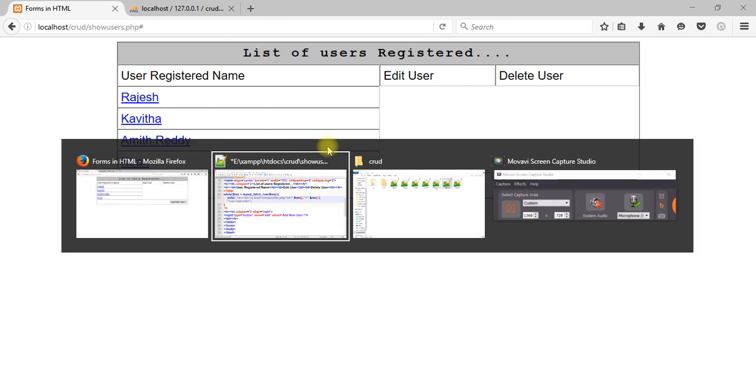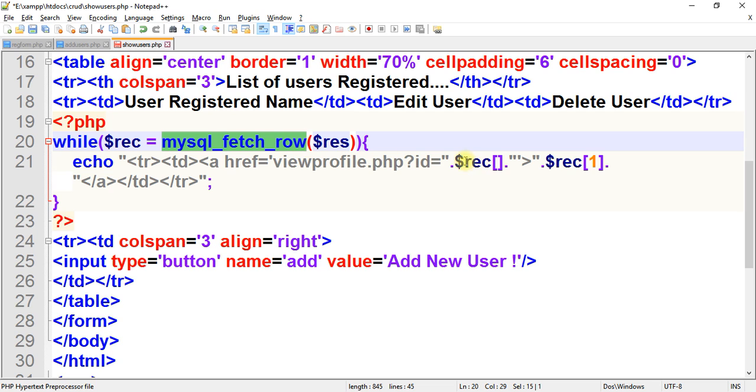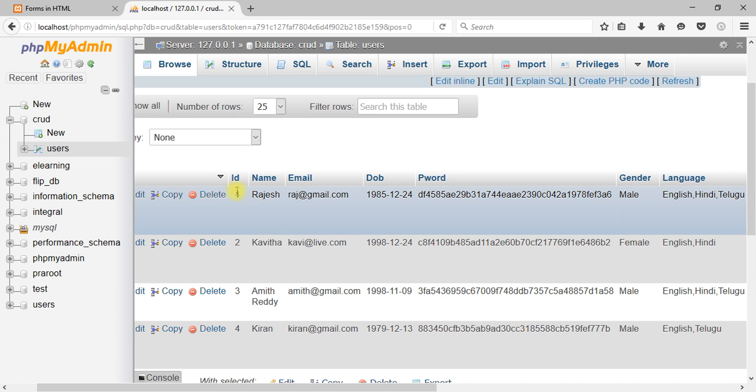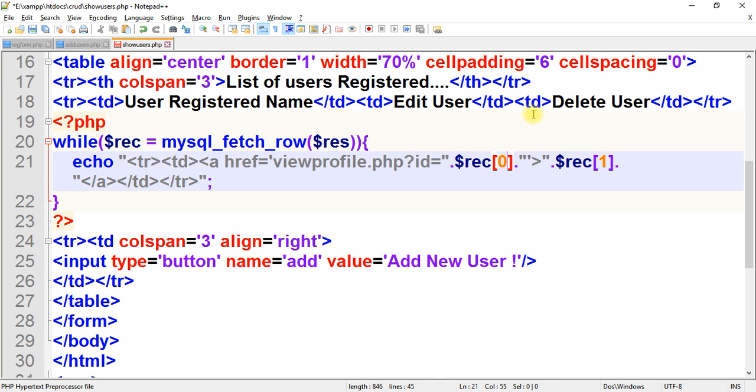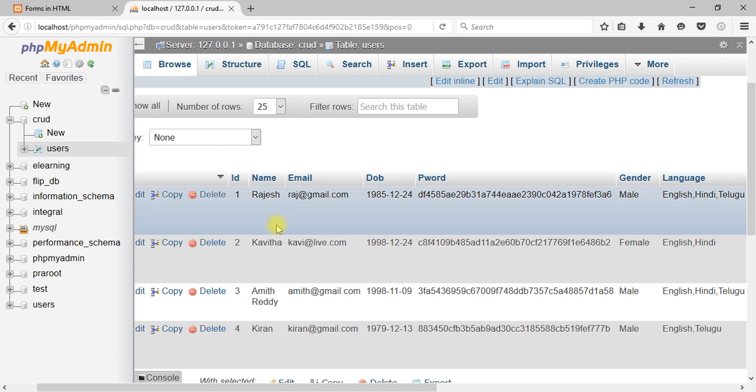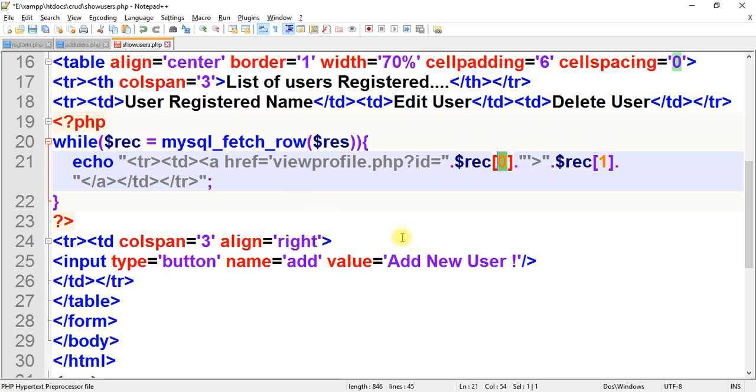So I'm going to place this, and this is already fetching in the form of rows, so IDs will be at 0. So I'm going to add this as 0. So rec of 0, rec is a numbered array which is calling 0, and I think 0 is the IDs. So this is what you have. You can see this is view profile.php question mark id is equal to 0.